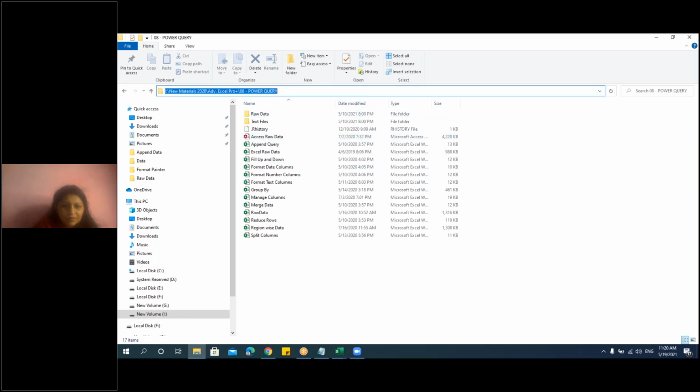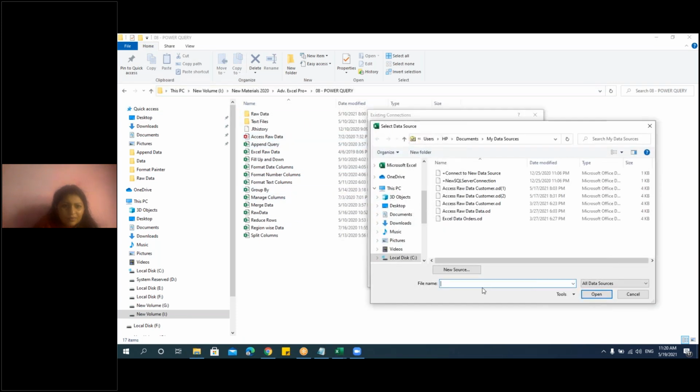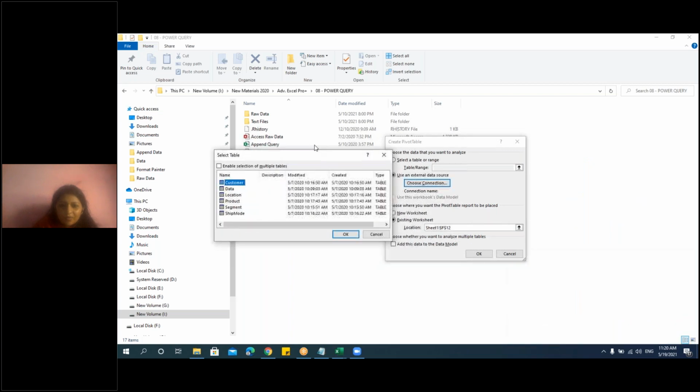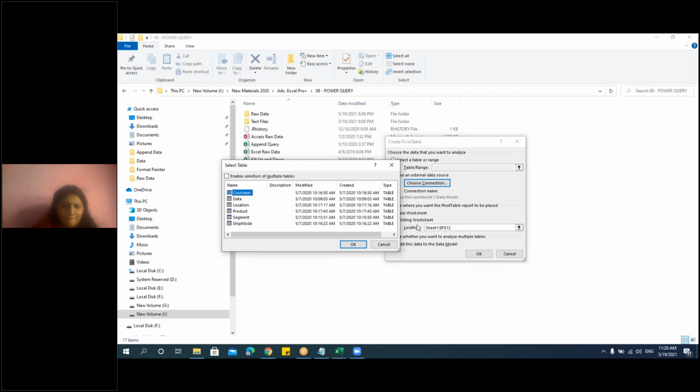Okay, we have some Access file here. So you don't have to be aware of the database or something. I'm just trying to get the data from another source. Say open. Now it is creating the connections with the other data source.